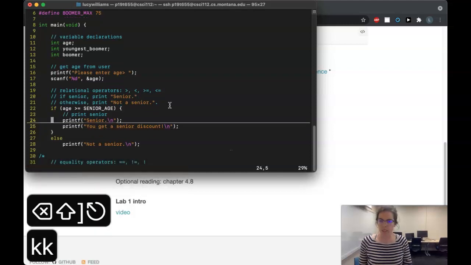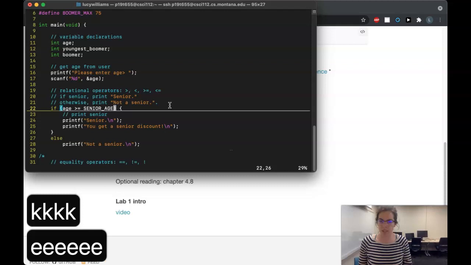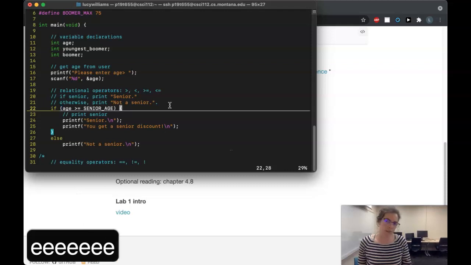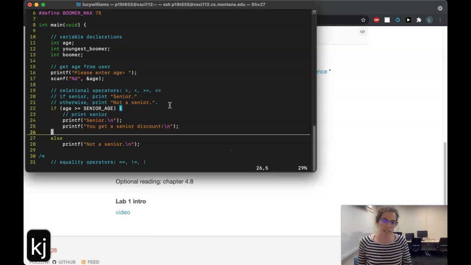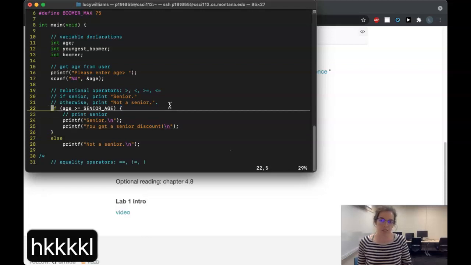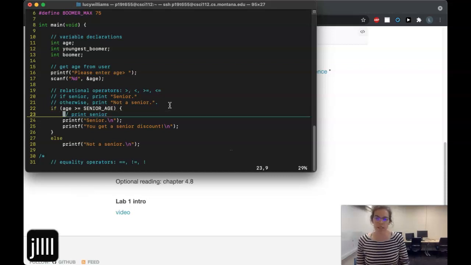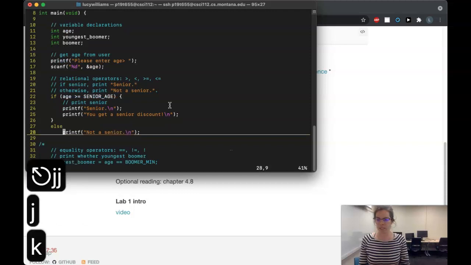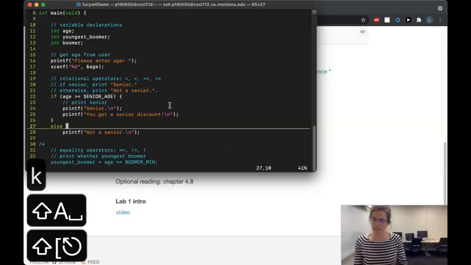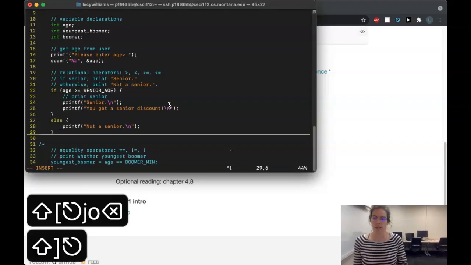And for readability, what we usually want to do is we're going to start our curly brace on the same line as our if condition, and then we'll end it on a new line at the same indentation level as my if statement, and everything inside my if statement or my else will be indented. So yeah, I like to just always include my curly braces.